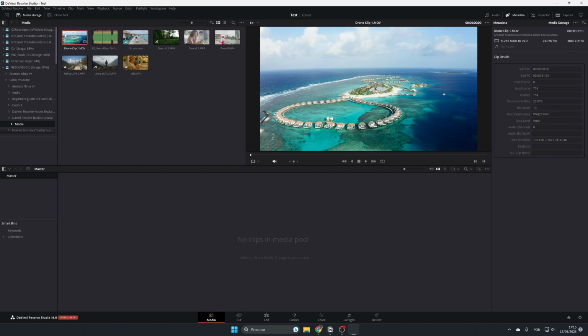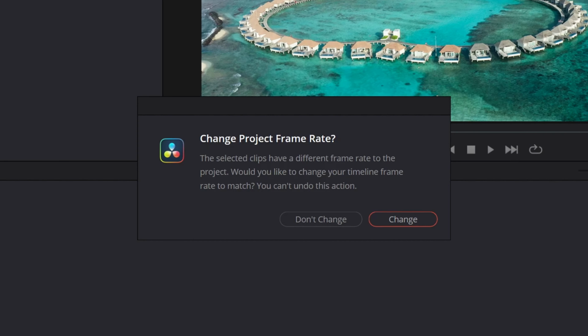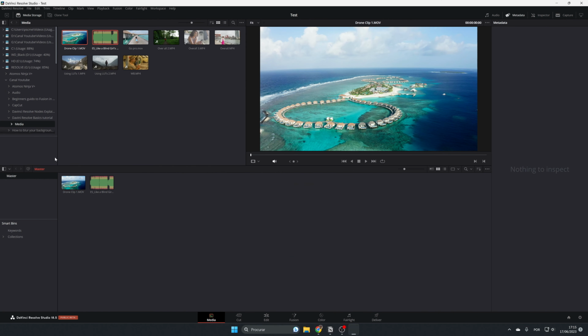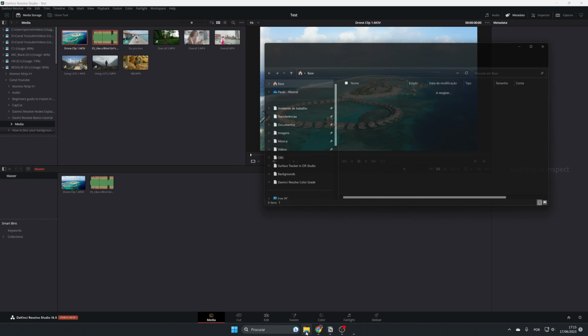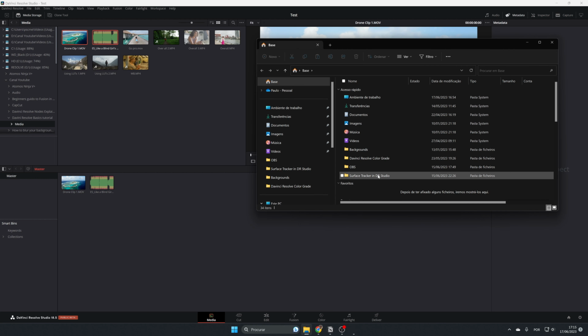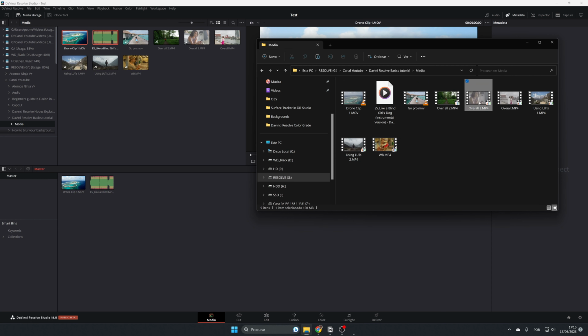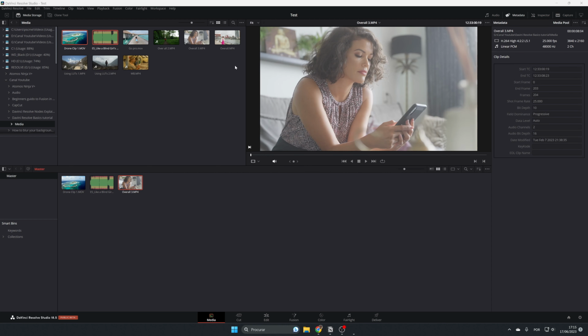You can select the media like this and like this, and you drag it over here. If the clip that you are importing is not the same frame rate as your project, it will ask you if you want to change your project frame rate. I don't change it, so let me not change it. This is one way, or you can simply open a folder on your computer and drag it from your folder directly to here, and it's done. So it's very easy to import.